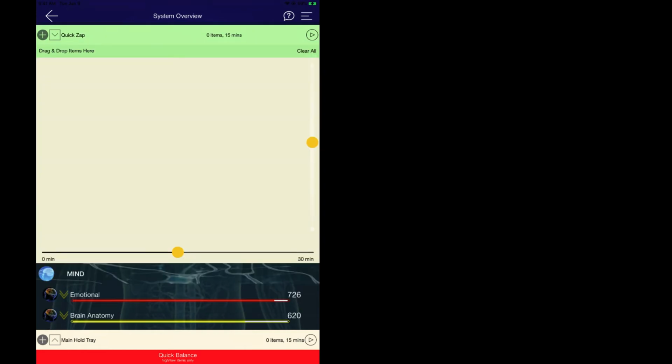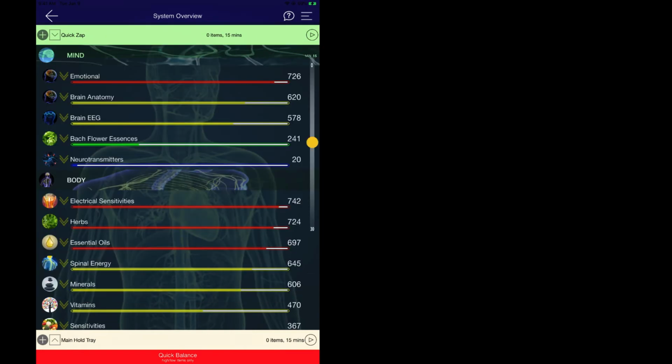As I mentioned before, we have a quick zap tray, and then we have a main hold tray. So any of these items that you wish to address, in other words, balance, you would simply hold it down and then drag them up, or drag them down. This feature is pretty much the same for both the Apple as well as the Android. Android is a bit more delicate, in that you have to drag the specific item directly into the quick zap tray, but nonetheless the functioning is pretty much the exact same.